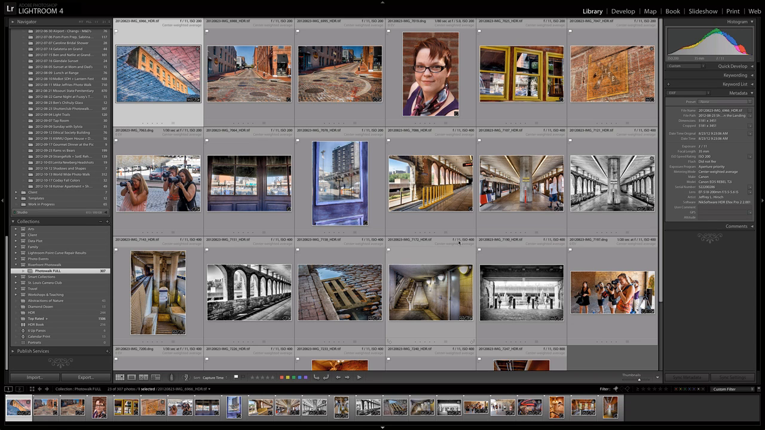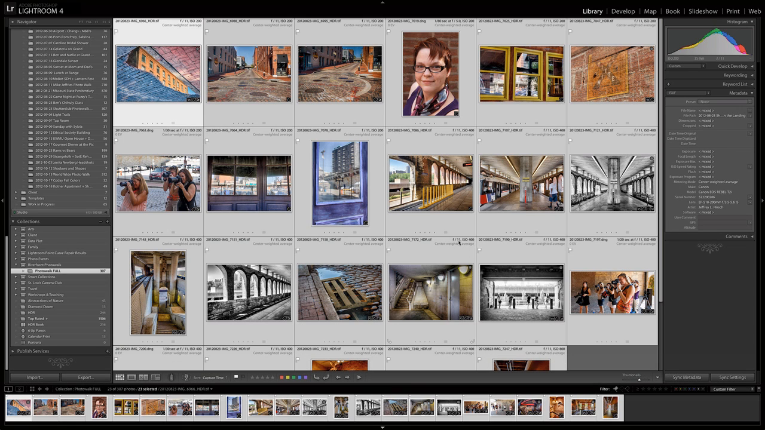Now that we've filtered down our full collection to show us just the images that we've flagged with the white pick flag, it's time to make a picks collection. Like we did before, I'll use Command A on a Mac or Control A on a Windows to select all of the pictures that are currently showing. This is the filtered view of the full collection.